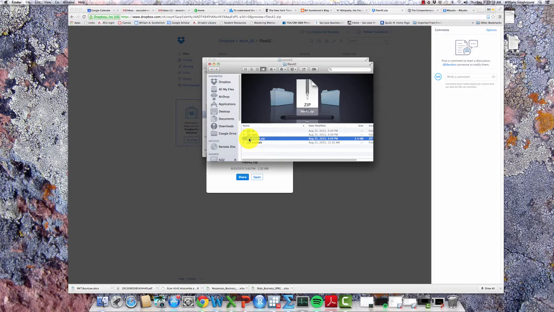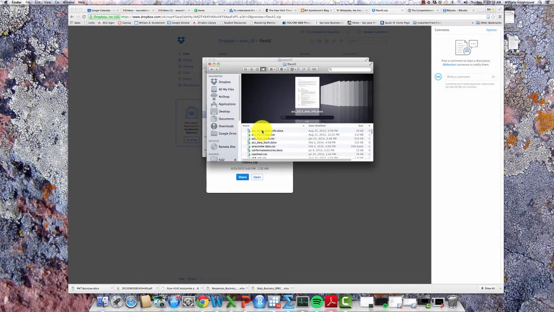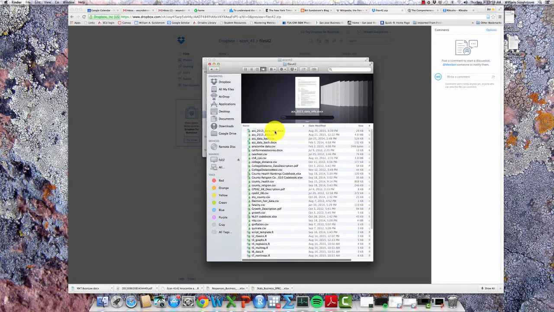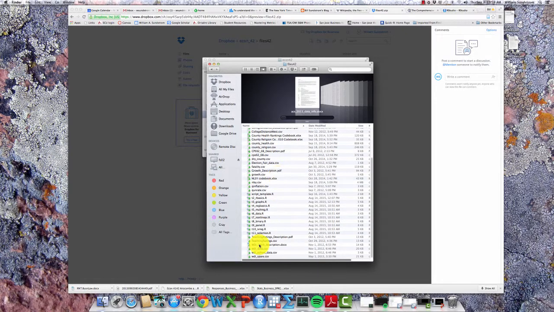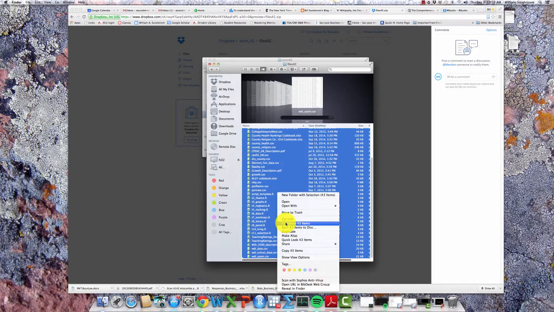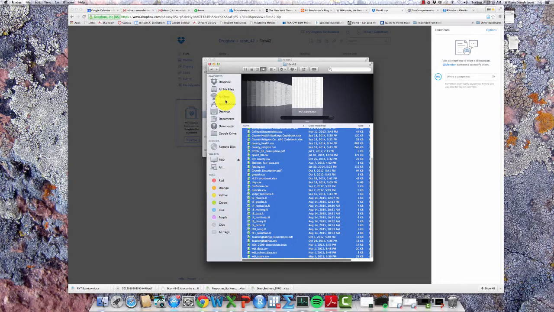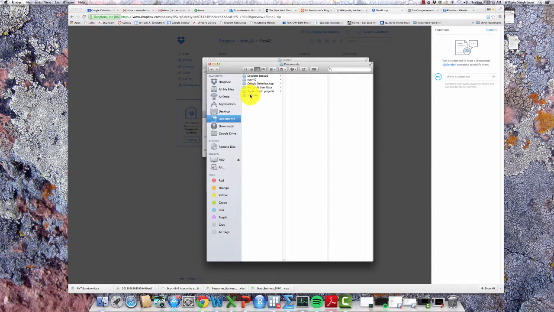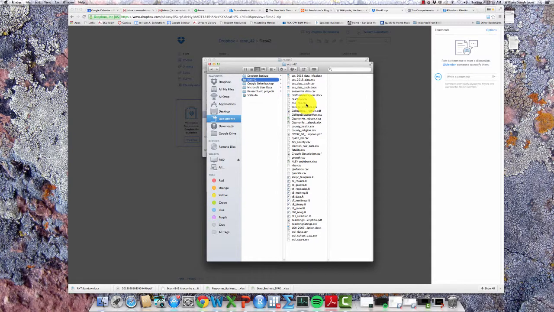So wherever it happened to download to, I will open that up, and here's a folder that's got all these files in it. Now I want to make sure that those files are in the right place, so I'm going to copy them, and I'm going to go to that folder in my Documents folder, Econ42, and paste them there. And now you'll notice I've downloaded, decompressed, or unzipped all these files.